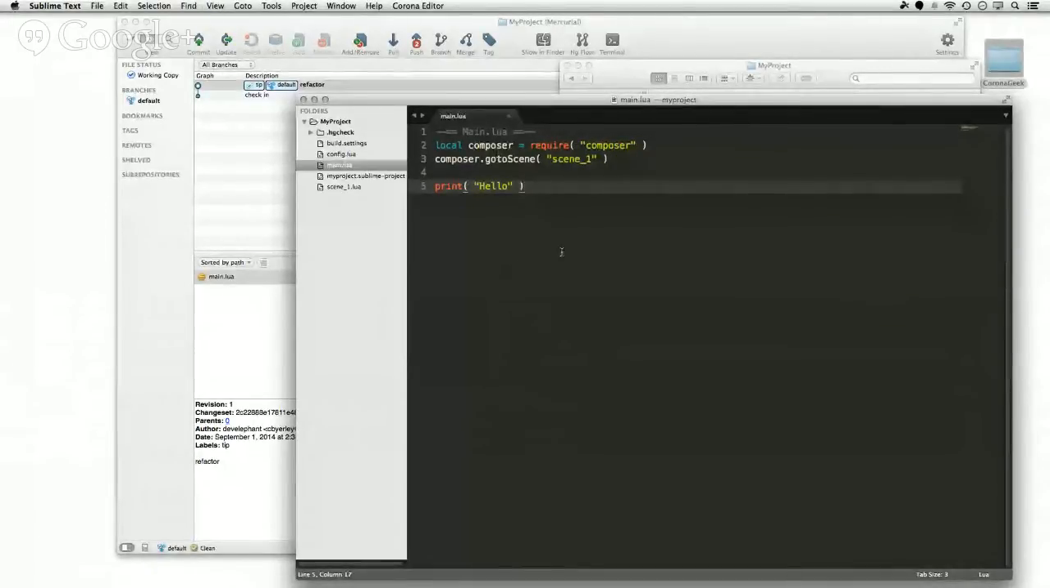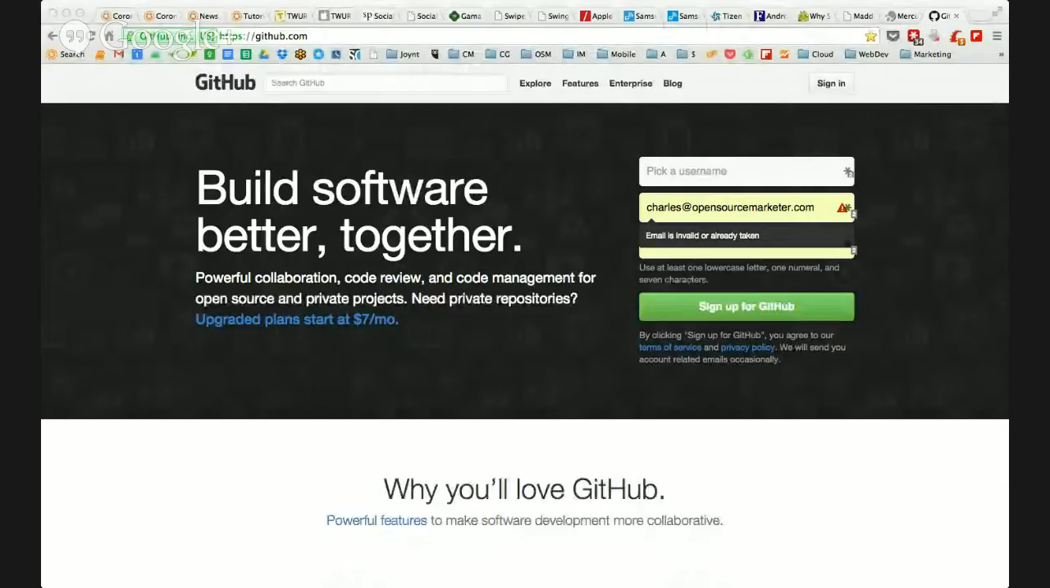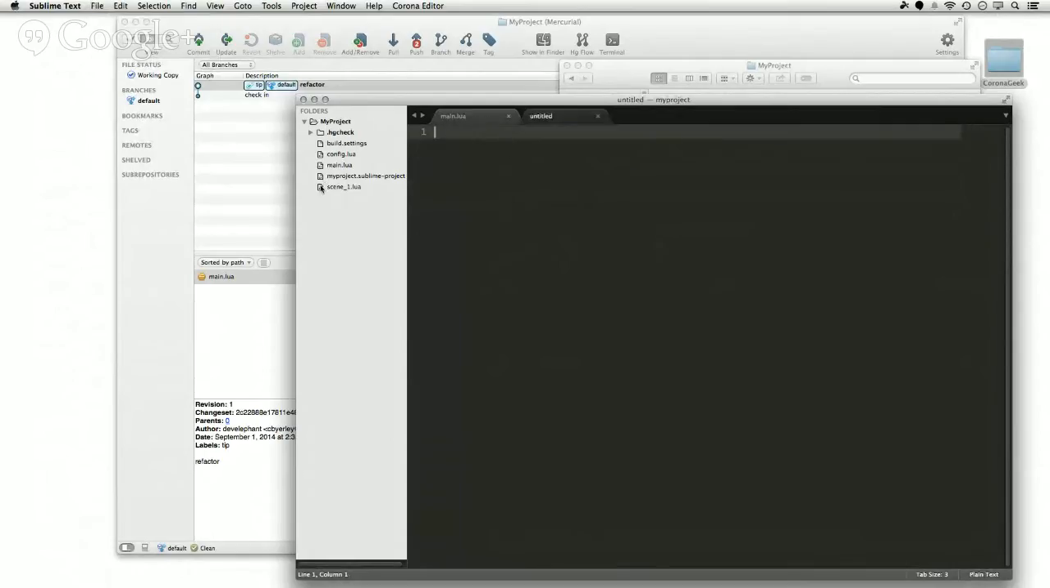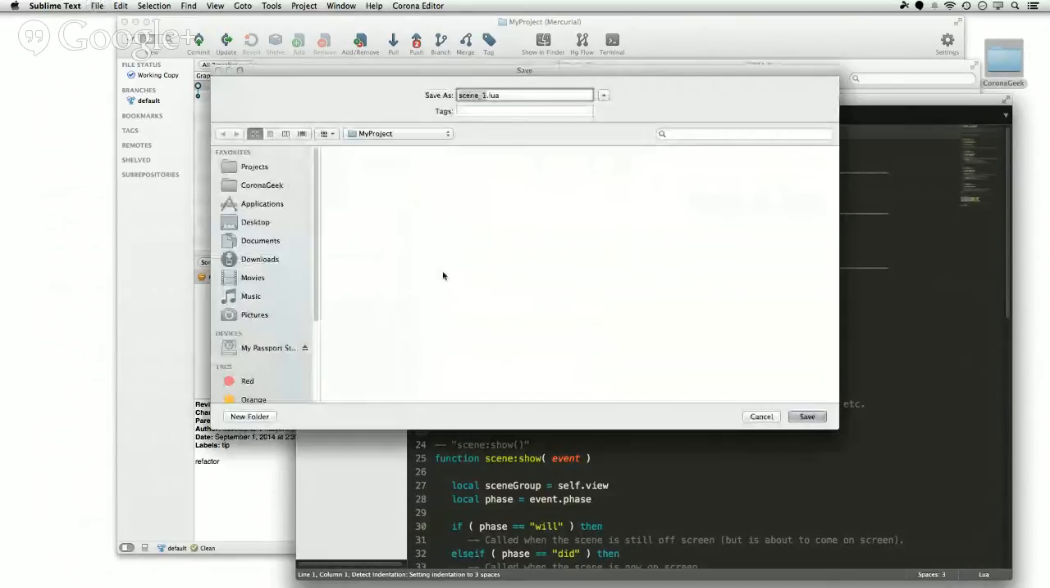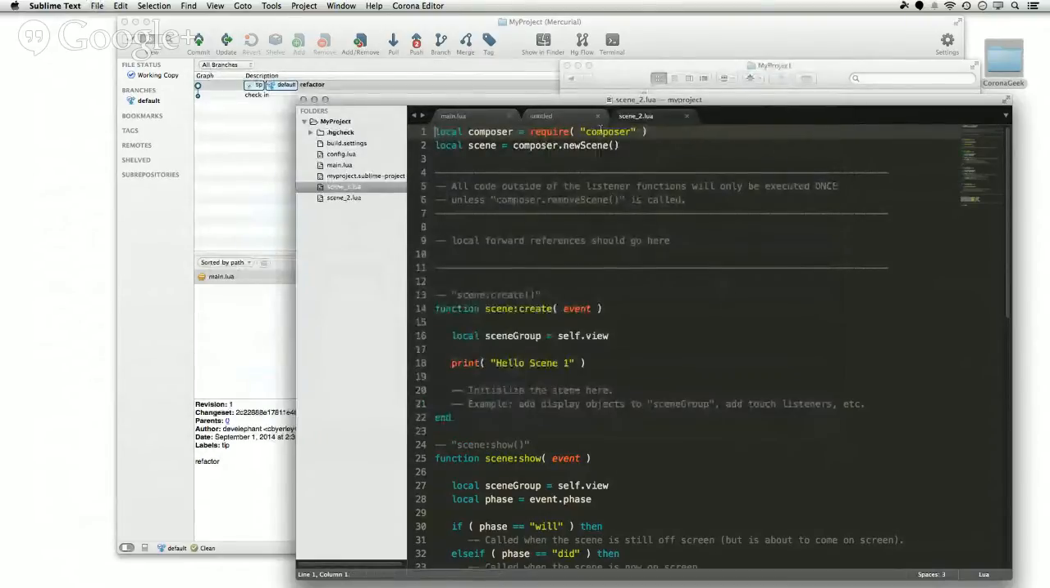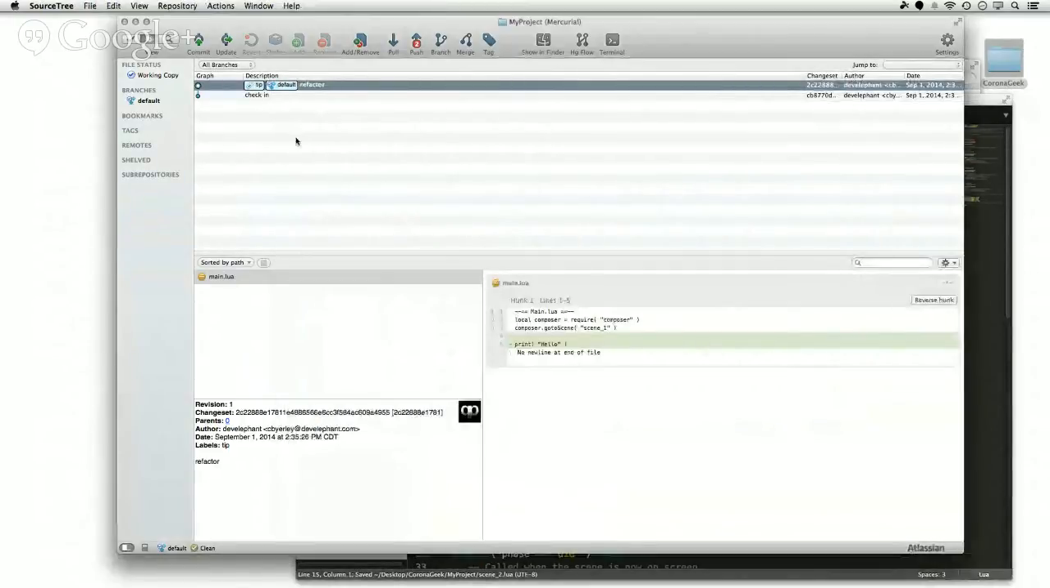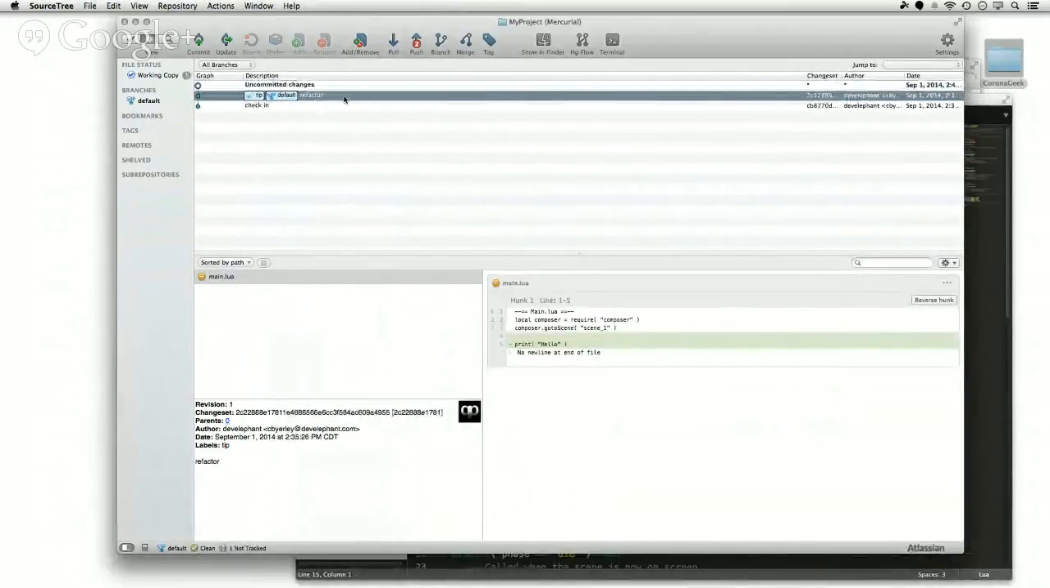So, just to show, let me go ahead and add another scene to this project real quick, so we can look at how you can do the version control stuff. I'm just going to save this scene 1. I'm going to do a save as scene 2. Make that quick. And I'm going to do a hello scene 2 here, just so we have something a little bit different. And so, again, it's going to give me some changes here.